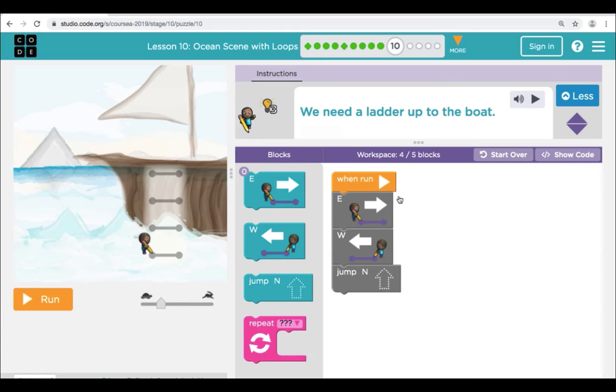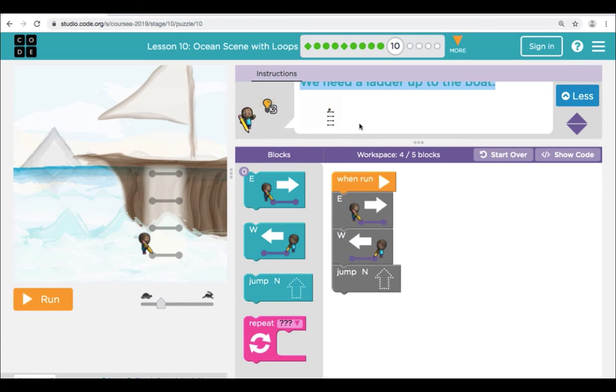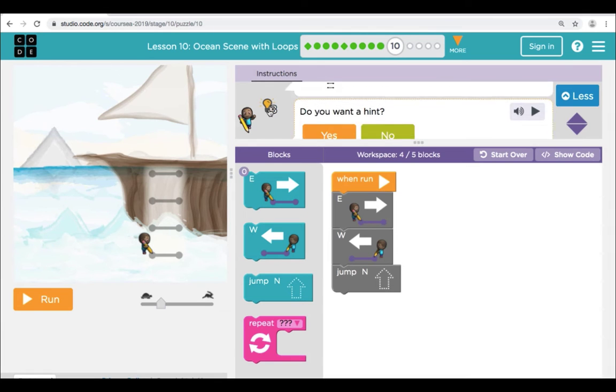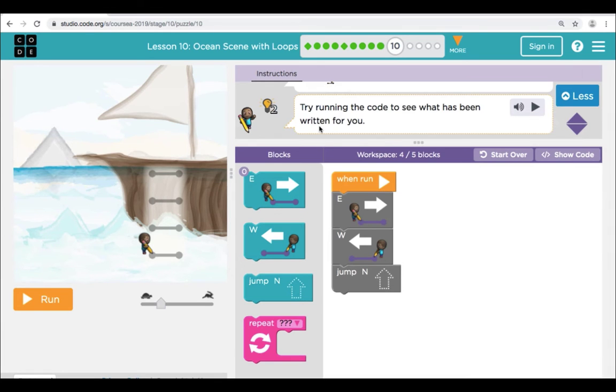Here in Puzzle 10, it's telling us we need to draw a ladder to get up to the boat. In our workspace, we see some existing code: a draw right, draw left, and a jump up. We're going to get a hint. It says try running the code we have written. Let's see what it does.